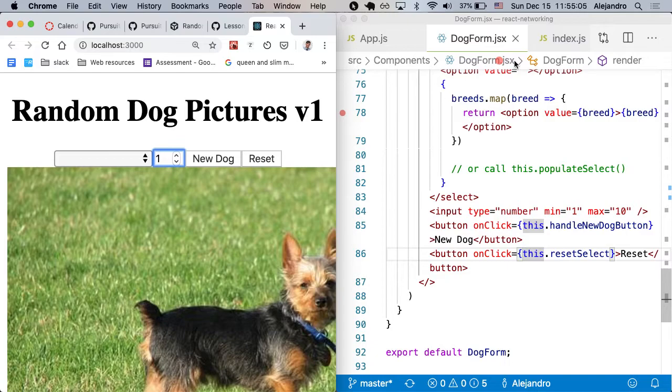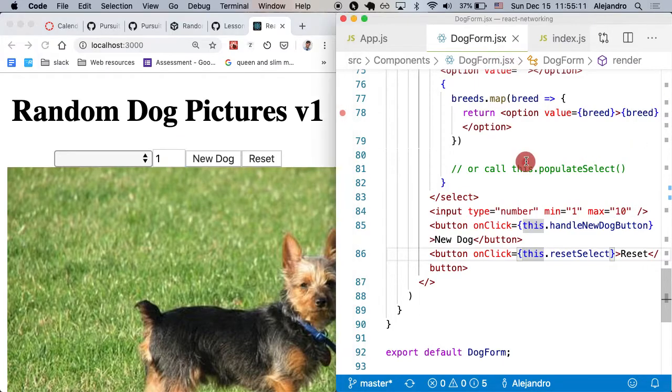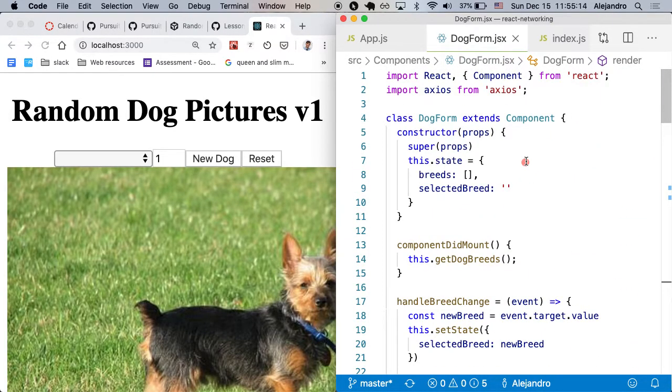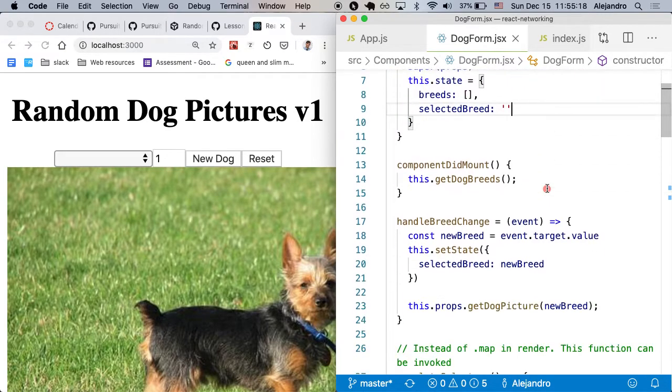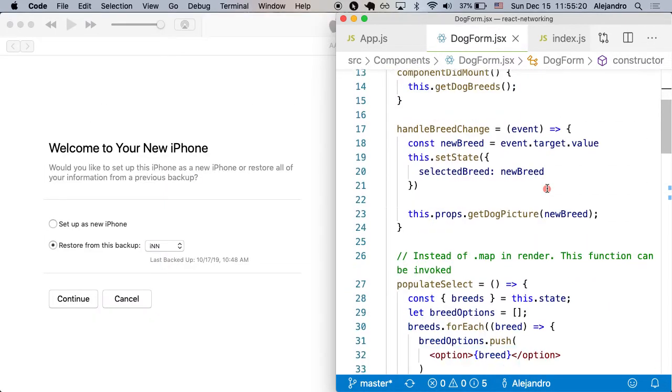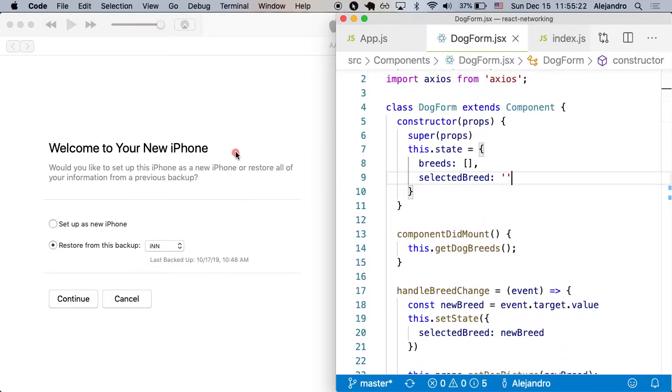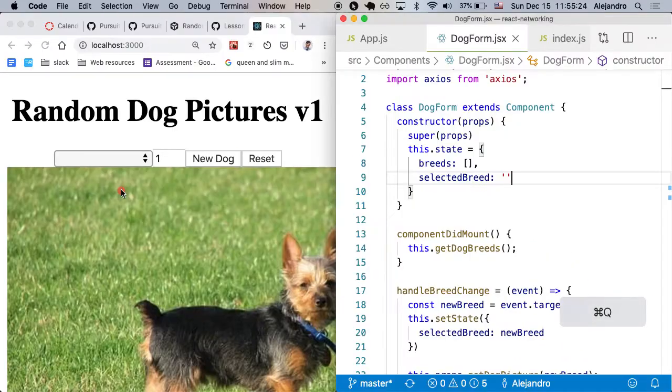Michael? We can't do it in the form, but we could have a state in the form. I'm saying that you can't access that state from the app. Right, we can't access this state from the app.